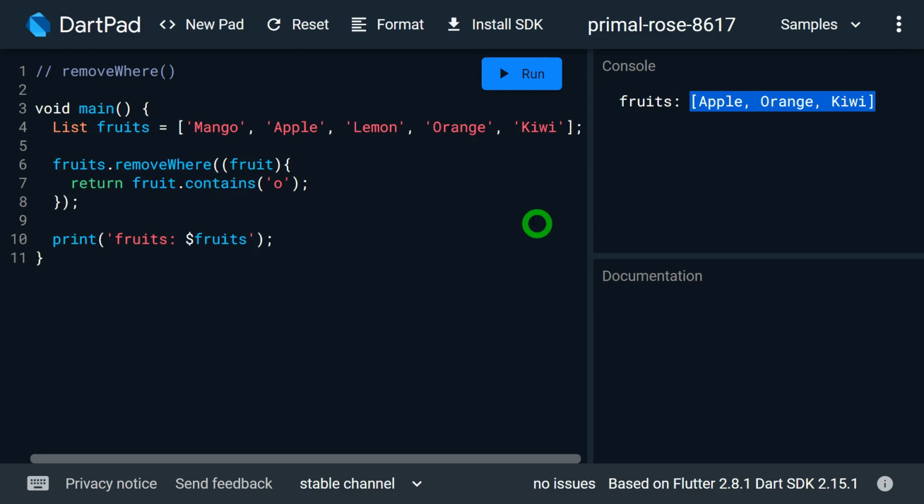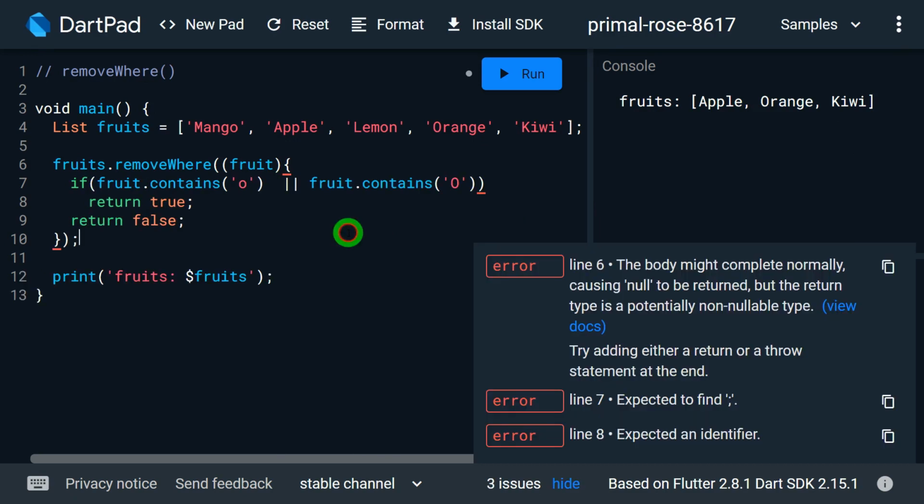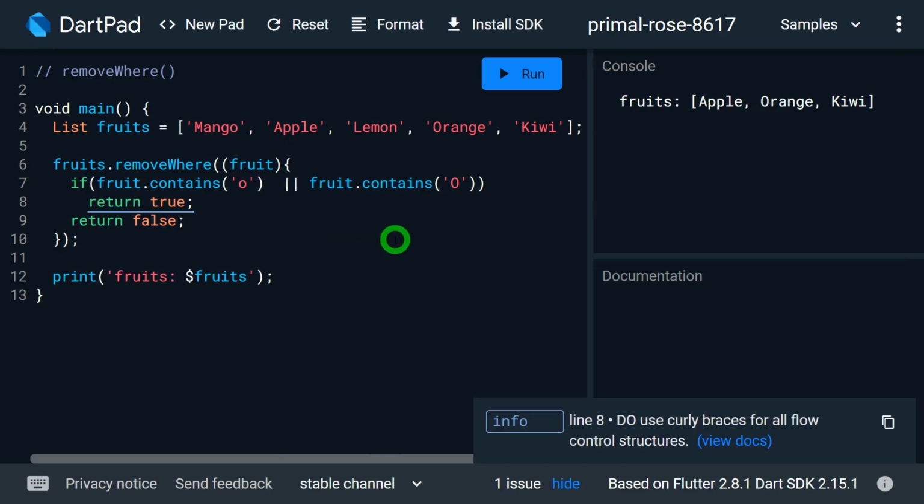Now let's say you want to remove all the elements that contain small o as well as capital O, simply you have to change your condition. Now you can see I have modified my code, and here I have changed the condition. I'm taking if fruit contains small o or if fruit contains capital O. In both these cases, I'm returning true, meaning I want to remove the element that contains small o as well as capital O. And if there is no small o or capital O in the fruit name, don't do anything, that is, they are not getting removed from the list.